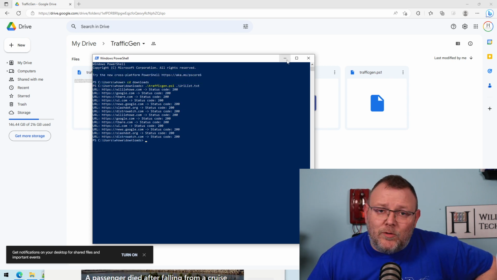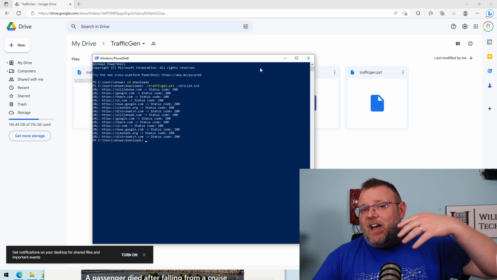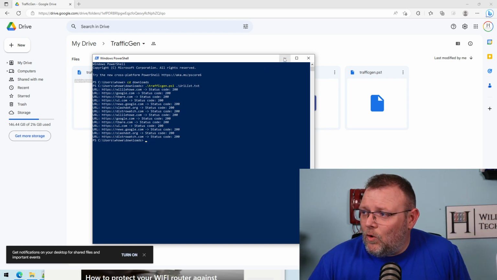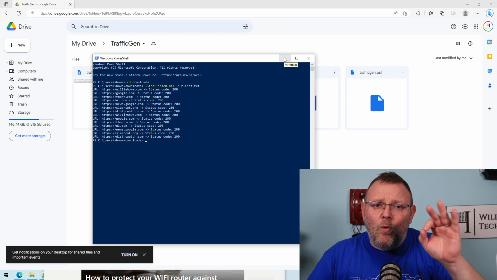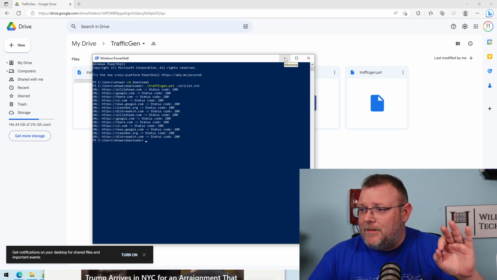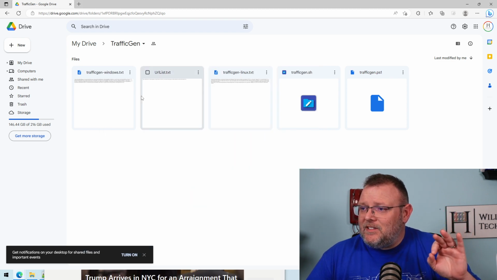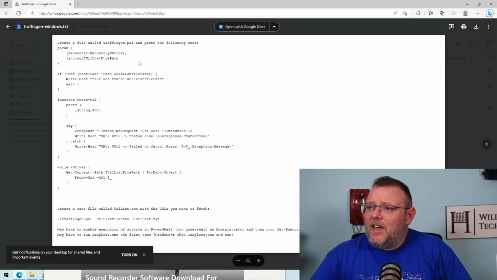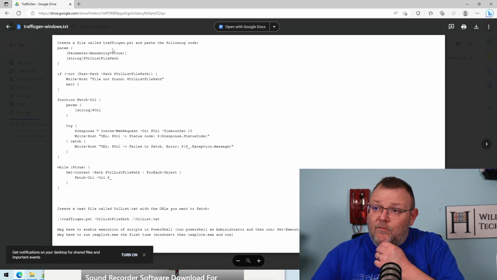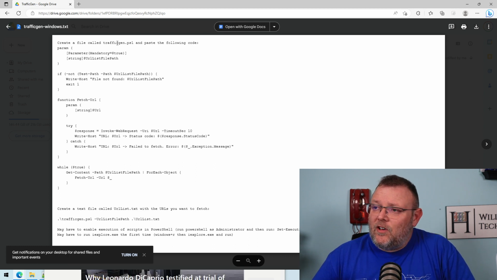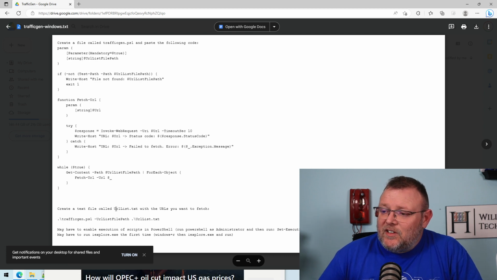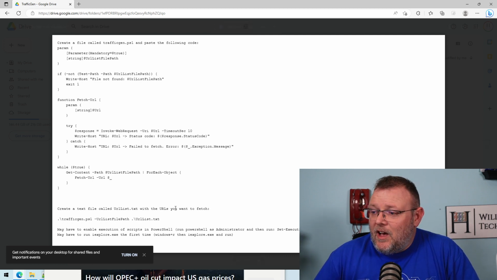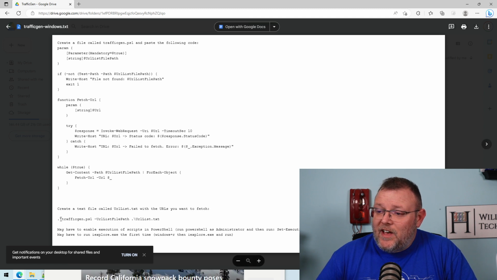Like I said, these scripts are free, something that I needed, that I am loosing onto the world at no charge, and no one should ever charge you for this. But let's take a look. So here is the traffic gen for Windows, and it tells you to create a file called trafficgen.ps1 and paste in this code. Then create a text file called URL list with the URLs you want to fetch, and then this is how you will run it.